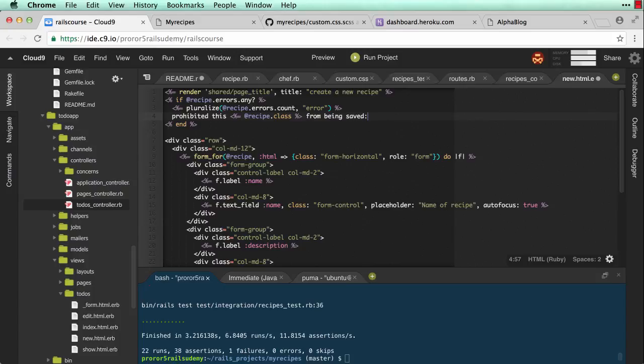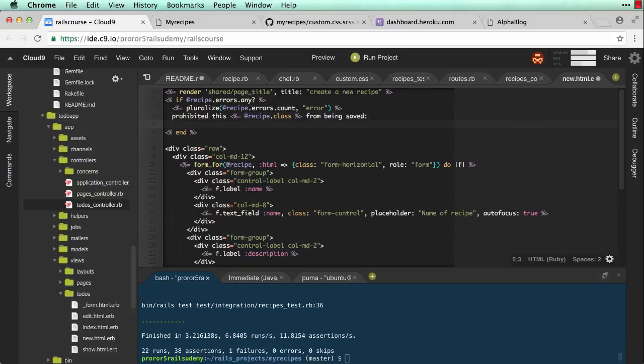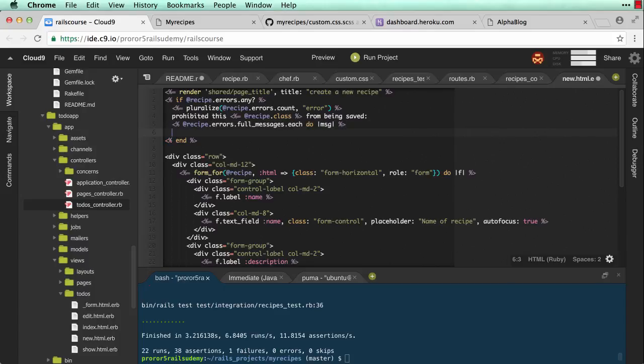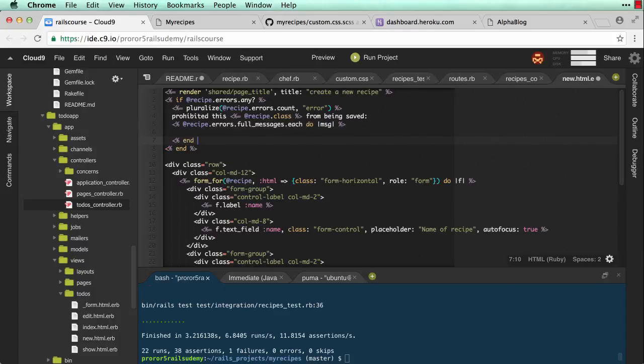So in this place, I can simply say embedded Ruby @recipe.class from being saved. And then a colon. And then I want to run through all the errors and display them. So embedded Ruby @recipe.errors.full_messages.each do within pipes, I'm going to say message, then close this tag, close this do block actually. And what do we want to display? We simply want to display the message. Okay, so embedded Ruby equals message.